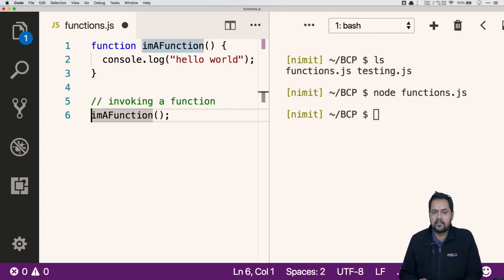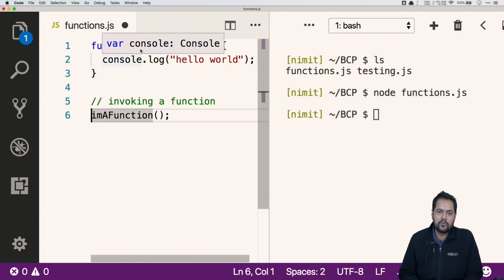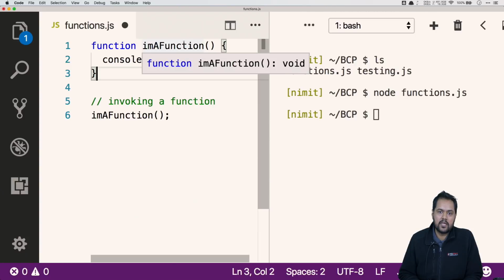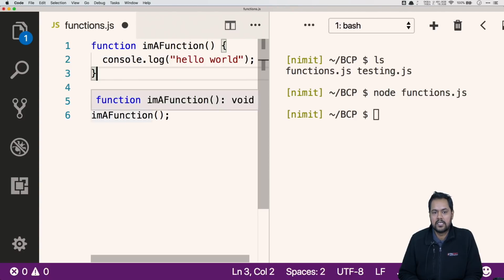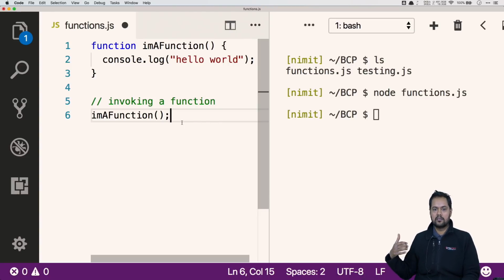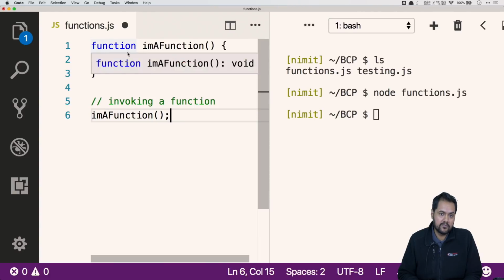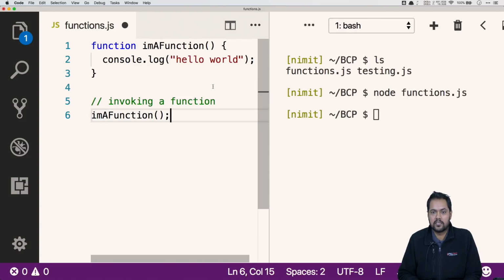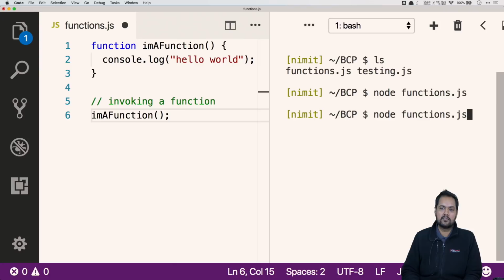But now notice the difference between what we've written up here, I am a function, and what we're doing here by invoking a function, is that we don't have the function keyword. The function keyword is what really separates the definition of a function and the invoking of the function. Now that I have defined the function and I have invoked it, let's see what happens when I run this file.